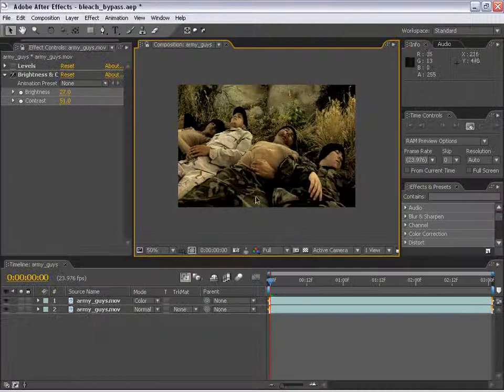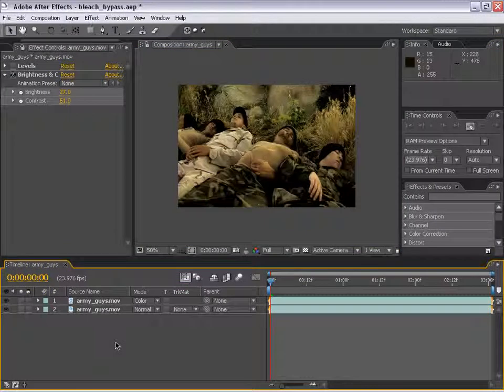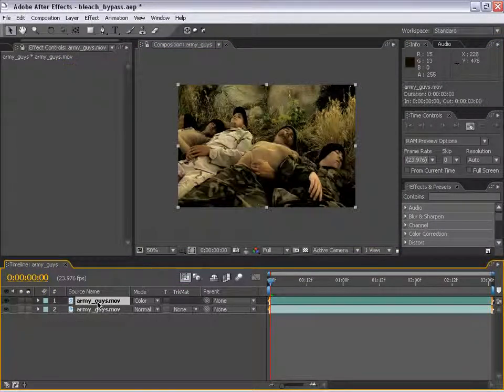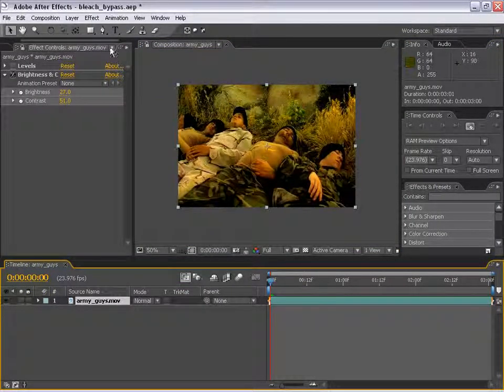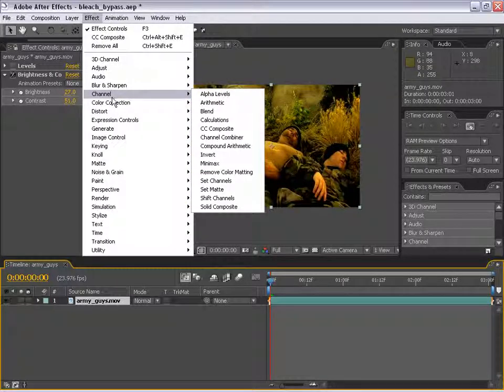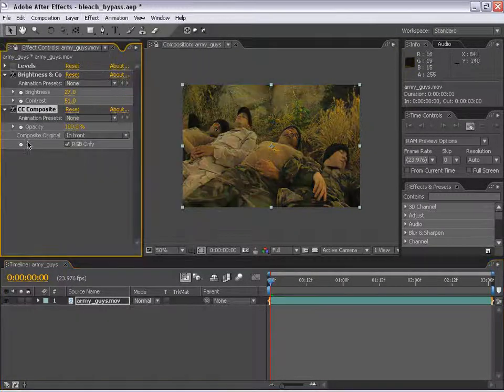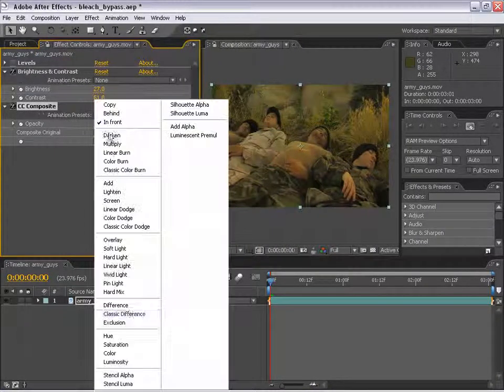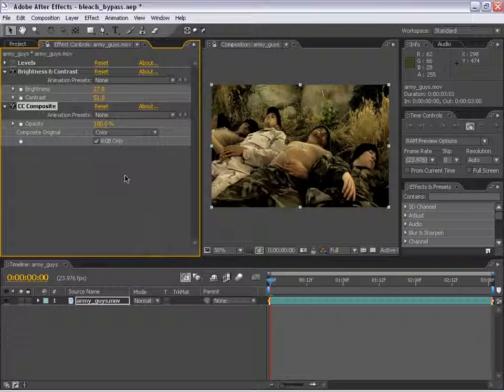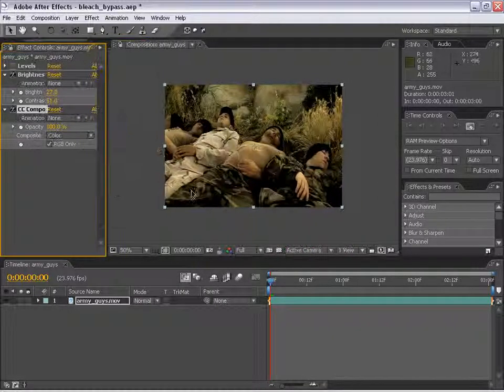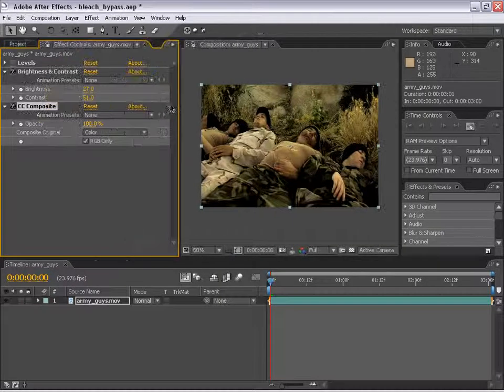And that looks good. Well, we can actually perform the same effect without using multiple layers. So if we delete this layer, go to our first layer, we can go to Effect, Channel, CC Composite, and basically what this does is overlays the original footage on top of itself. And if I change the composite original to color instead of regular, it will basically give us that same effect all in one layer. And what that allows us to do is just copy and paste this to other edits or other layers in our composition.